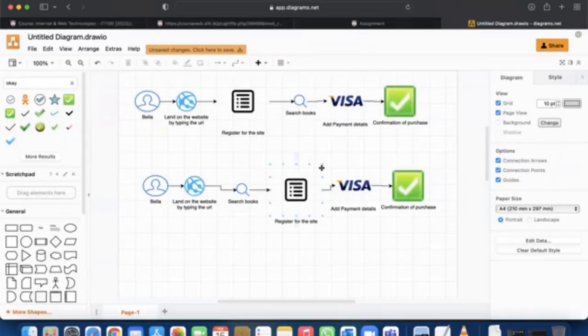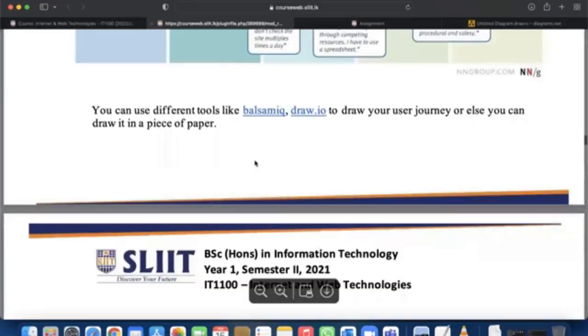Is that clear? The user journey, how to draw a user journey in the draw.io. Is that clear? Speak up. Is that clear, students? Yes, madam. Okay. Then we can move to the other part.